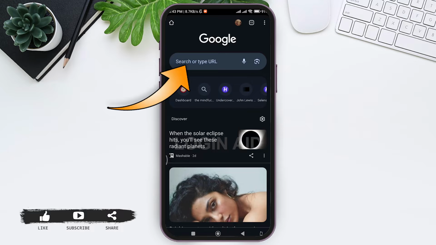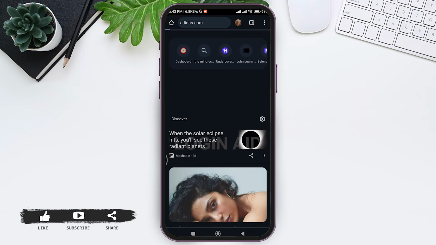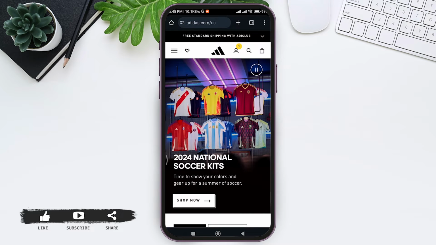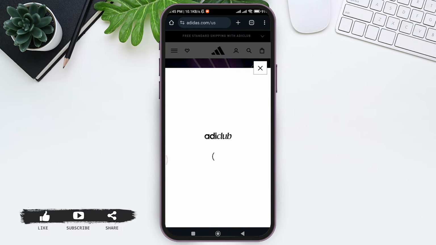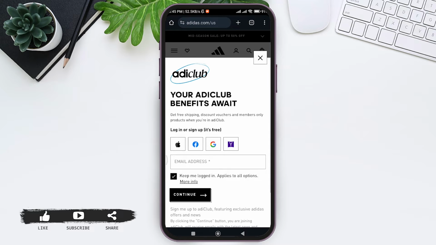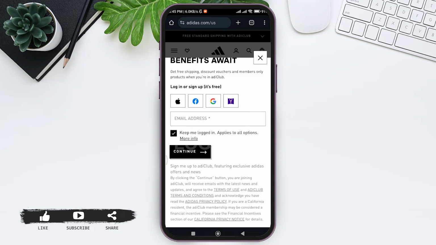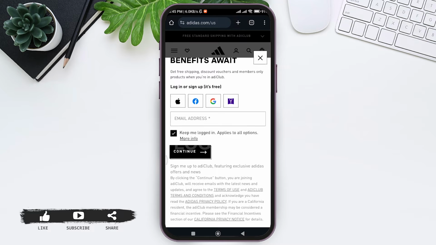Now go to your search bar and type www.adidas.com. With that, you'll be taken to official website of Adidas. Now here you can see profile icon at top. Tap on the profile icon. Then here you can see login or sign up option. You can sign up using your Apple account, your Facebook account, your Google account, or your Yahoo account, or you can manually sign up to your account.